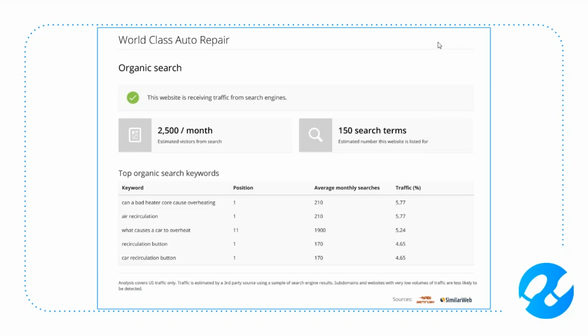And you're going to see that here. For World Class Auto Repair, the site we're using as an example, they're doing pretty well. They rank really well, with an estimated 2,500 organic visits from a search engine per month, and they're ranking for some terms, which you'll see below. Can a bad heater core cause overheating? Air recirculation? What causes a car to overheat? Those terms are probably coming from their blog, and if they're ranking for those, they're probably ranking for search terms locally as a car repair business as well. So they're pretty good, and that's why you're going to see a green check there.